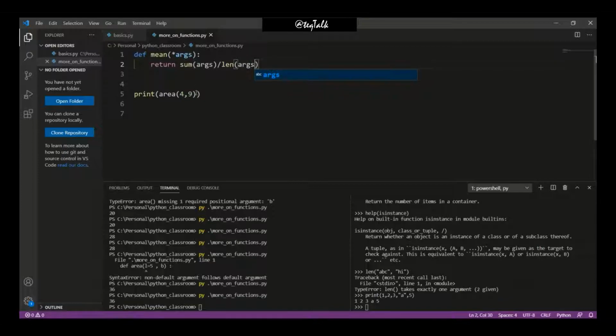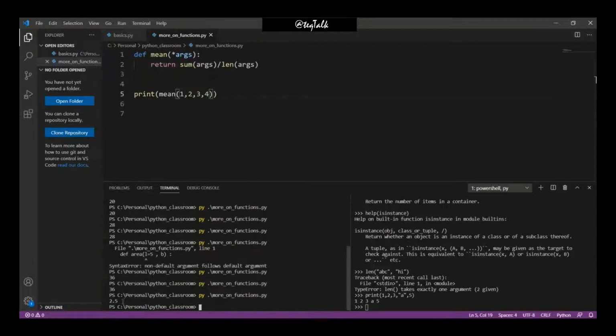Now if we save it and call it, print mean, and here we can give 1, 2, 3, 4, and save and run it, we will get the mean of 2.5. Here you can give any number of arguments. If you want to give only 2 numbers, we can do it like this also. See? So this way we can create our own function that will take an arbitrary number of arguments.